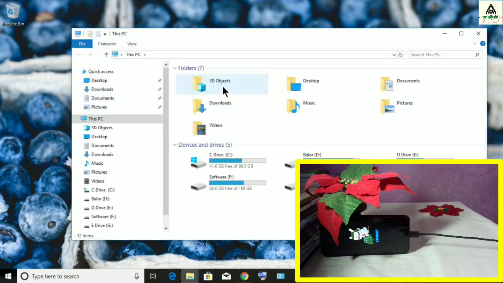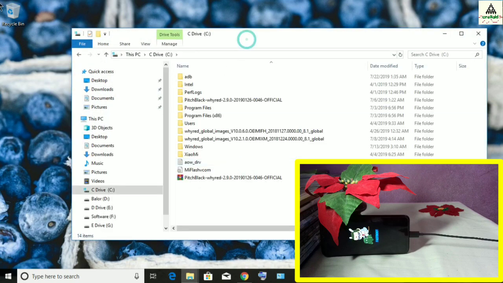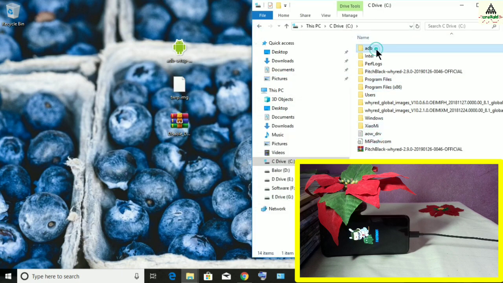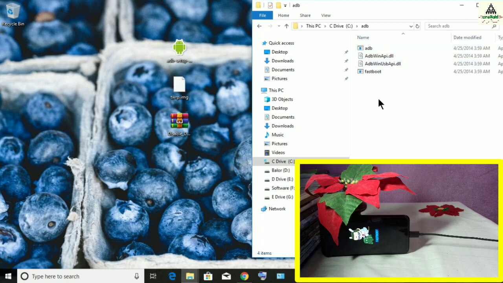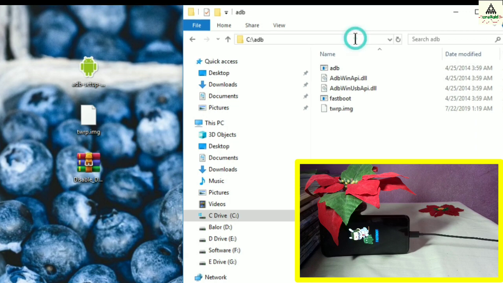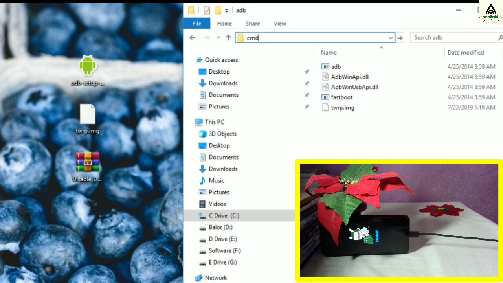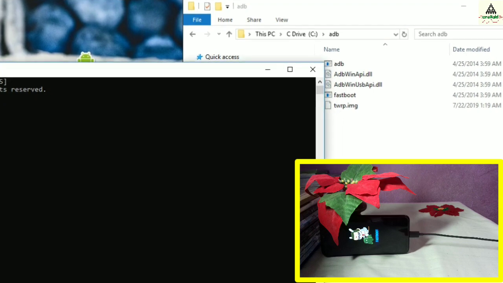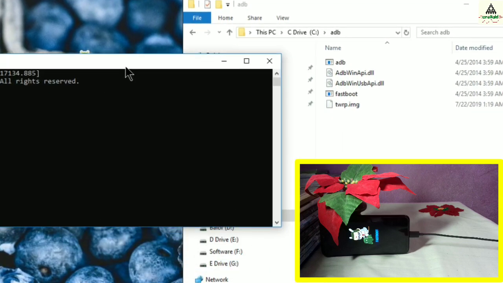Now go to your C drive and there you will see an ADB folder. Open that ADB folder, and copy the TWRP image file that you downloaded from the description below and paste it into the ADB folder. Now click on the address box right over there, type CMD and hit the enter button. Command prompt will appear, and here you have to type some commands.